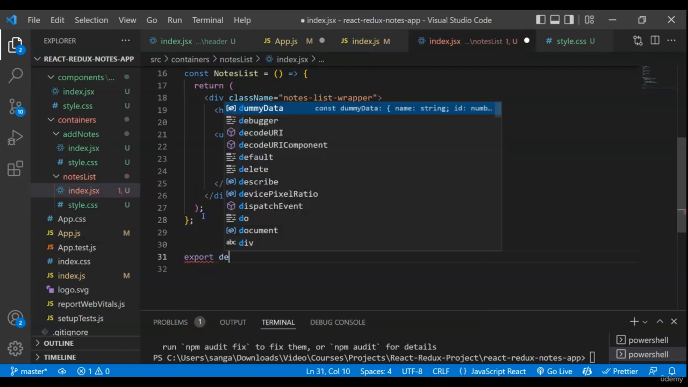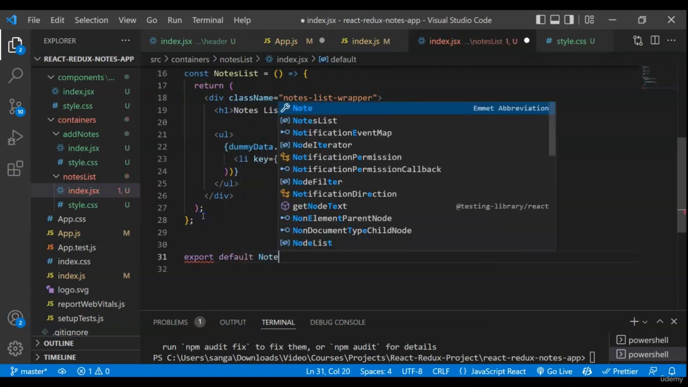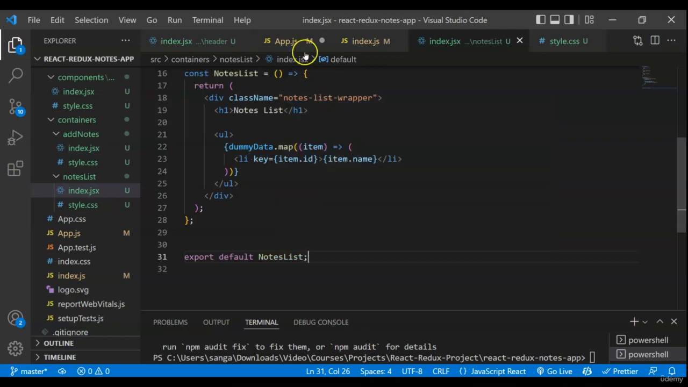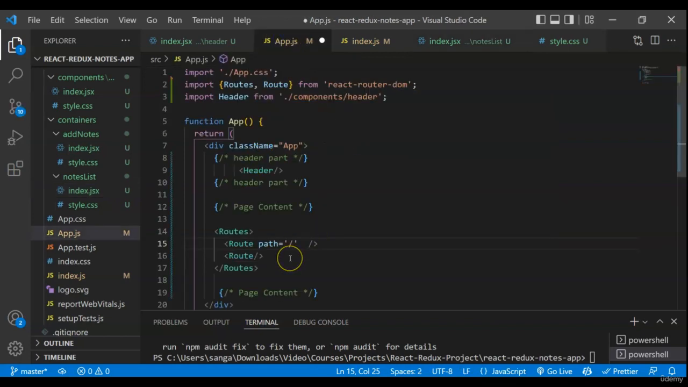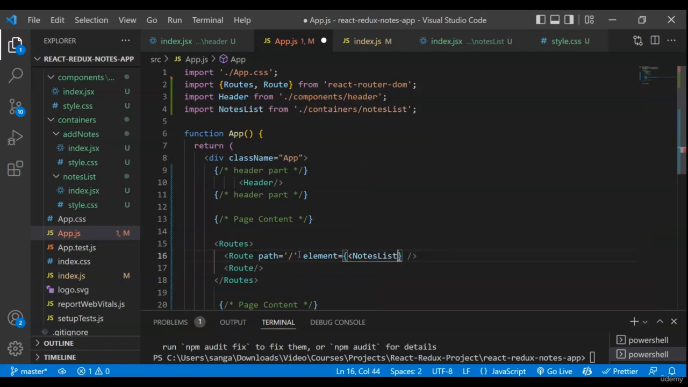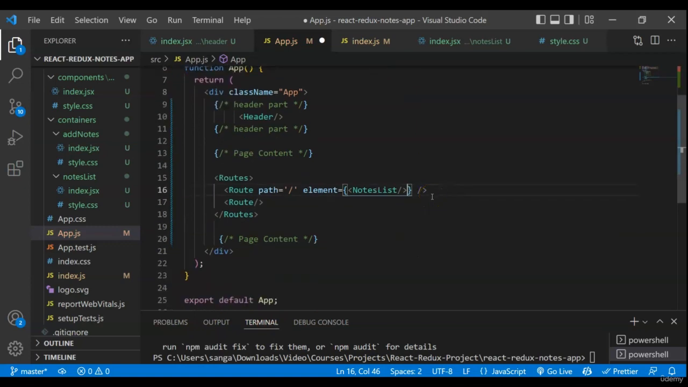So I'll just do export default nodes list. That's it. Now what we have to do is import that component here, and there is another property that you can use, and that is element. Here you have to pass the nodes list component we have created. Then there is another additional property that you have to give, path slash. Because you just want to render this nodes list component when the path is slash, that means exact should be true with this path slash.